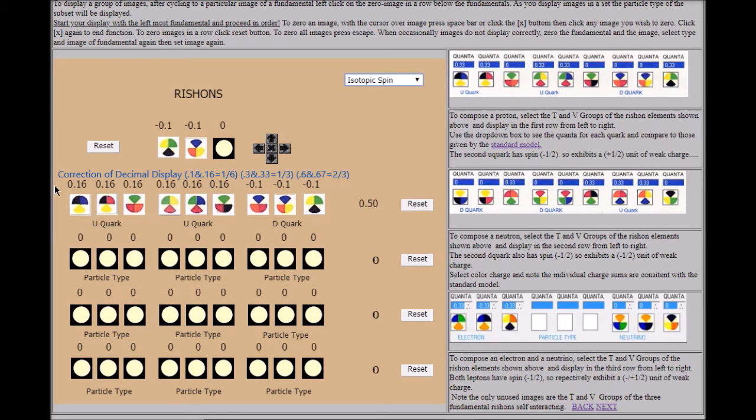Note that the isotopic spin of the T's and V's of the U quarks sum to 1, and the anti-V's and anti-T of the D quark sum to minus 1/2. So the isotopic spin of the proton is 1/2.